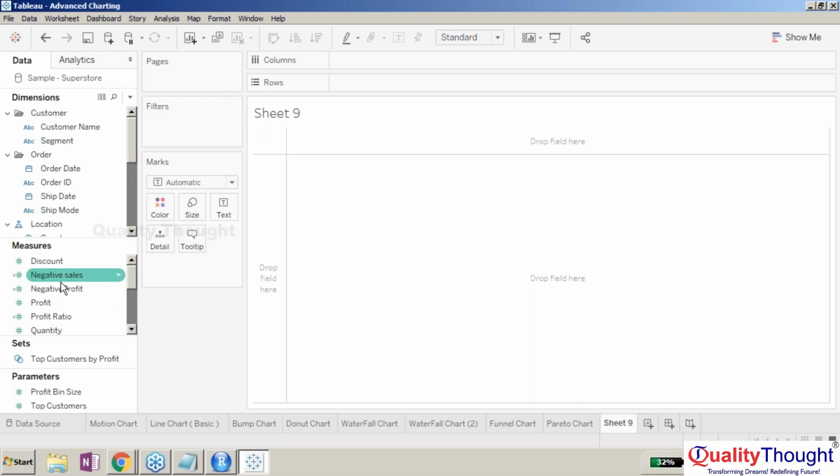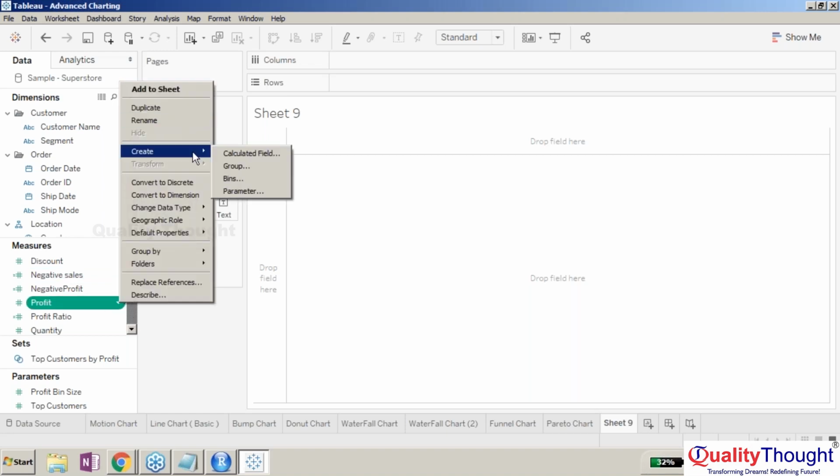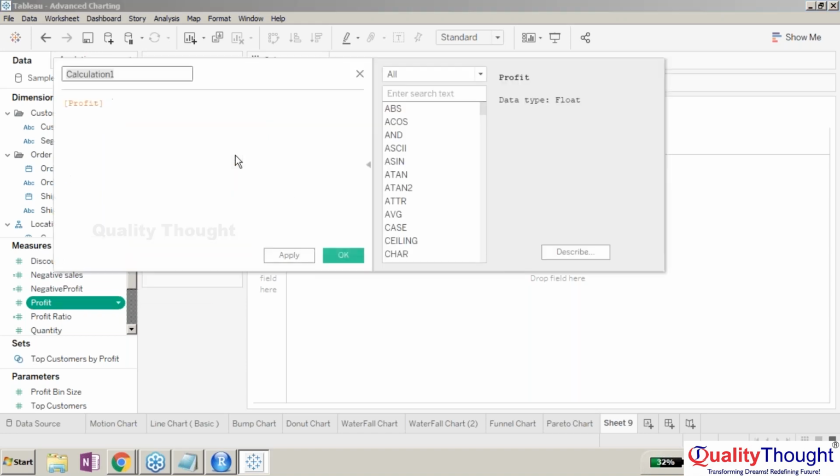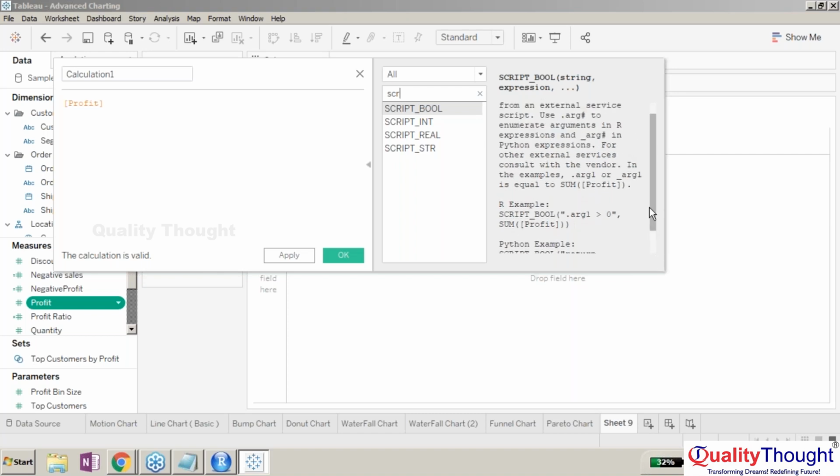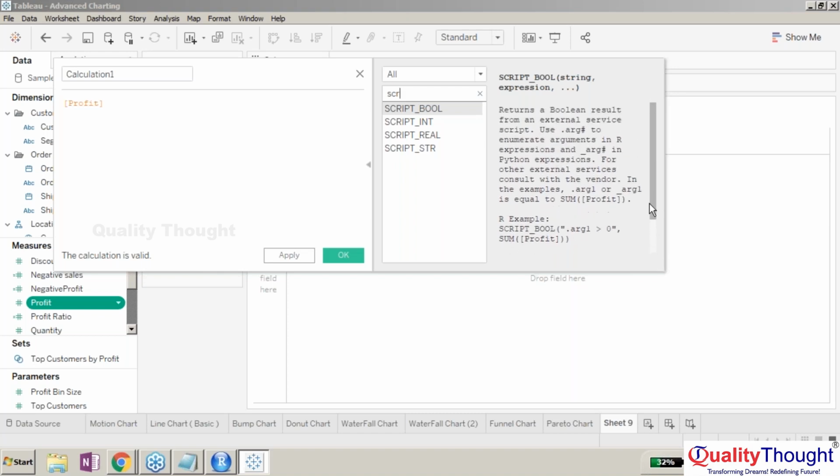Here in the R programming language, as I told you, there are four different functions that we can always try using while you're creating a measure. So I can always create a calculated field. Here you have four different functions. Here is an R example, a very clear example that you can try working with R.